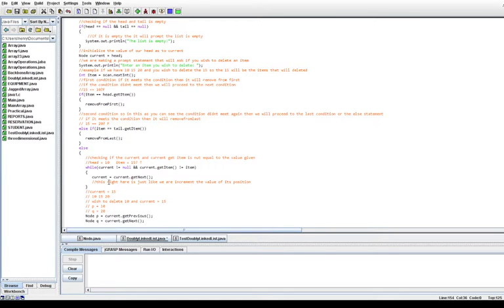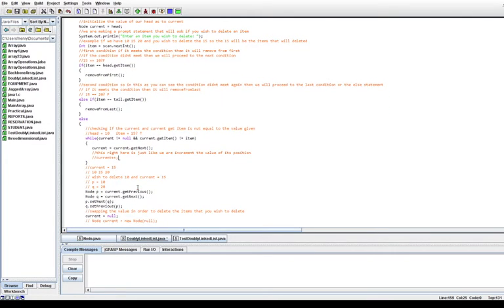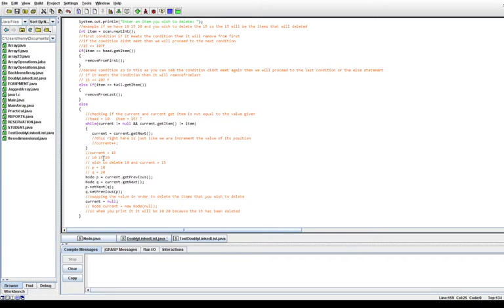So we'll proceed to the condition. As you can see, current equals current.getNext. This right here is just like we are incrementing the value of its position. The increment here is like this, current plus plus, that is the increment, guys. So we are incrementing here. So next, current equals 15.